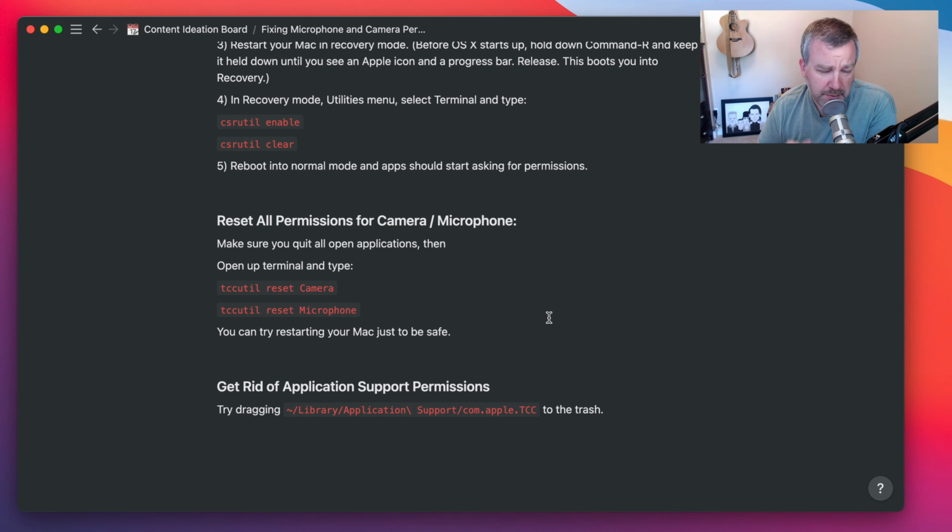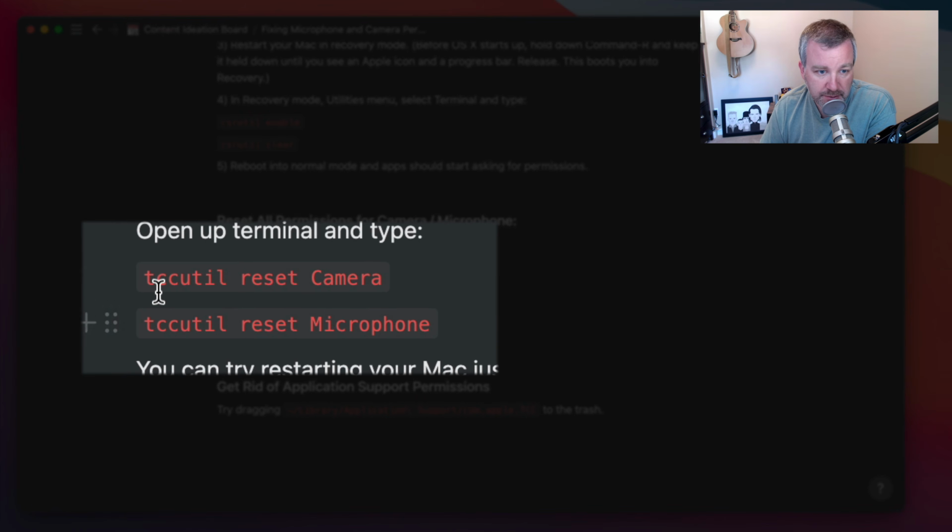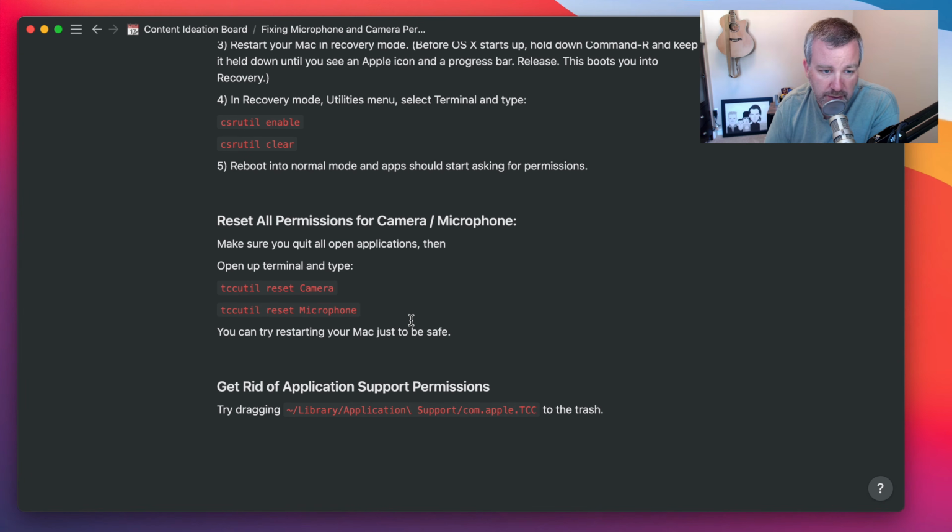The third thing you can try is, again, in Terminal. This is just in normal mode. You don't have to boot into recovery mode or anything like that. Open up Terminal and type tccutil reset Camera and then tccutil reset Microphone. I think this is similar to my previous video, but just to make sure that's covered as well, that should reset all permissions, assuming your System Integrity Protection is on and enabled. This would reset any permissions where maybe you declined camera access for an app.